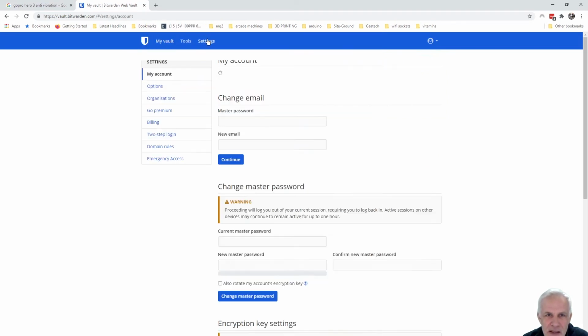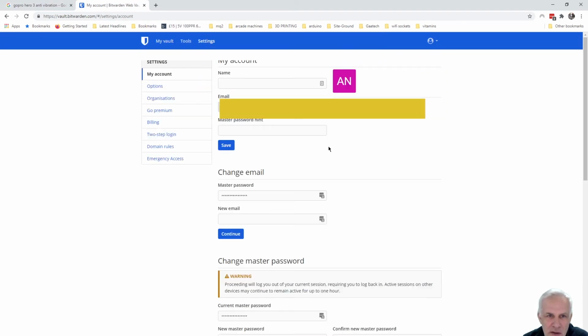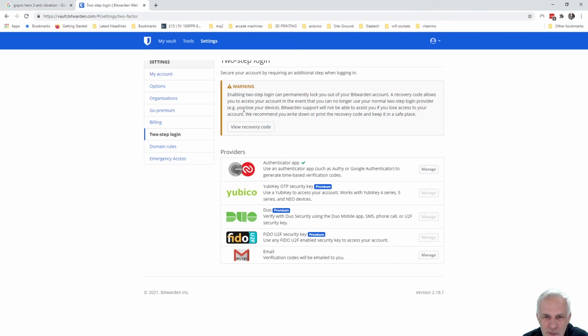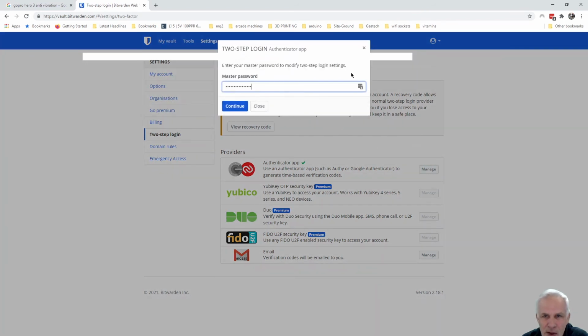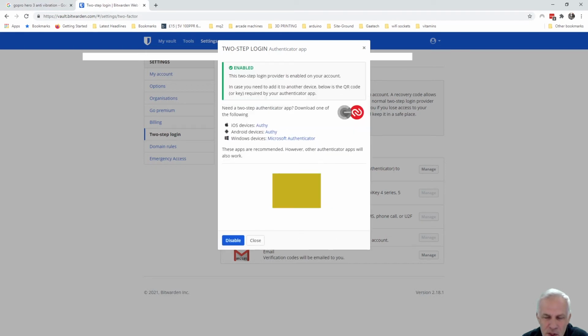So then there's other settings that you can do, and one of them would be two-step login verification. So you would click here on two-step login, click on I use the Google Authenticator. You have to put in your master password again, and then what you do, you would open your Google Authentication app, scan barcode, and it's all connected. It's just as easy as that.